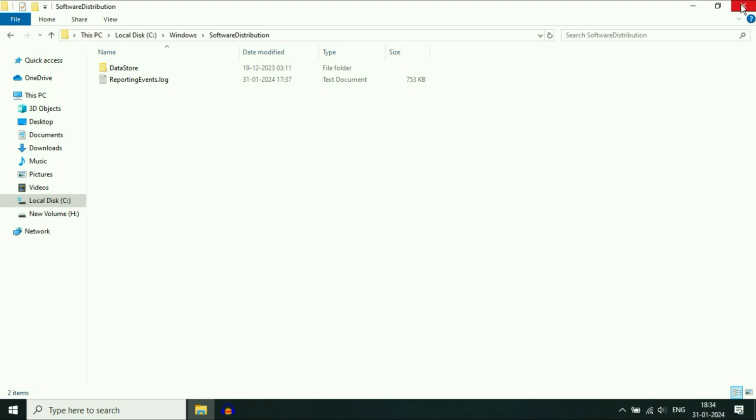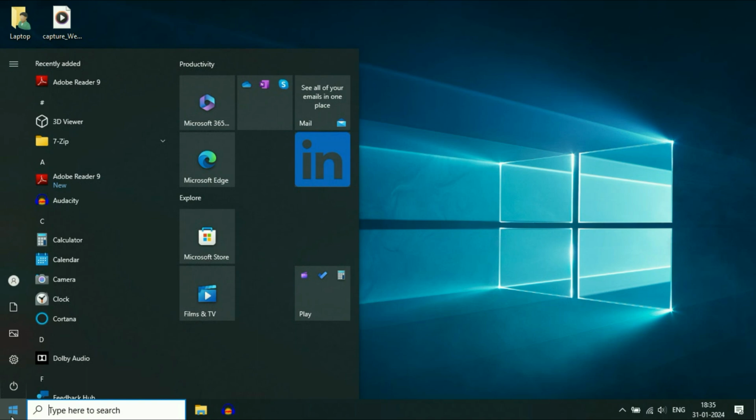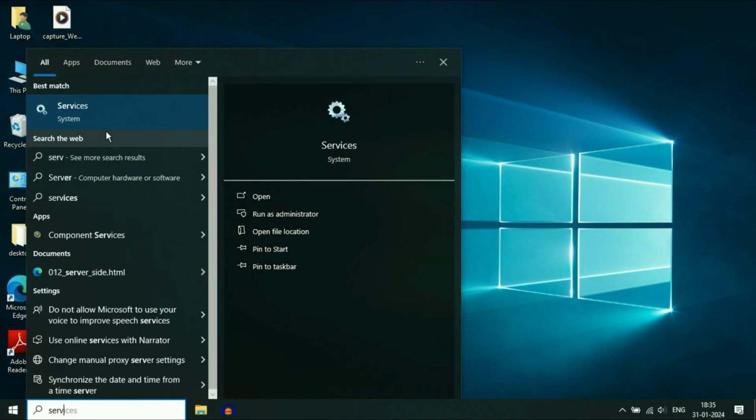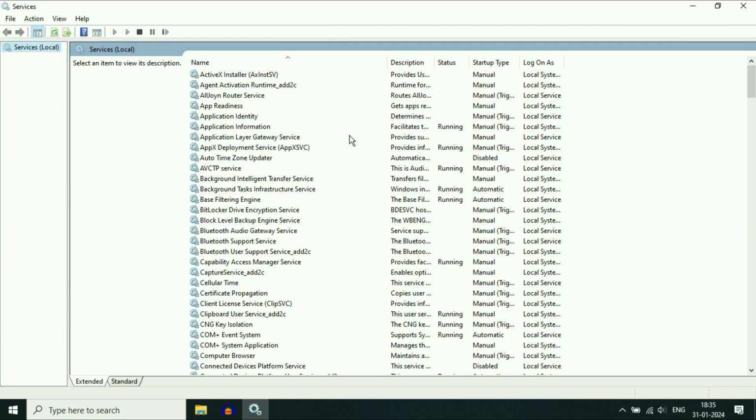After that, close this window. Then again click on your Windows icon and type services. Click on this services option. So these are the Windows services you have. Now you have to search for a service called Windows Update.